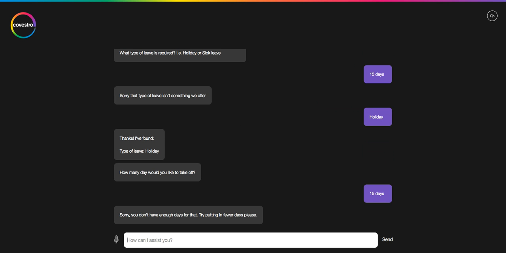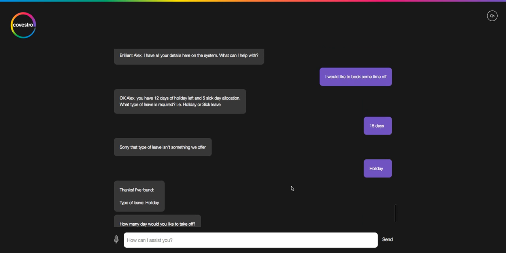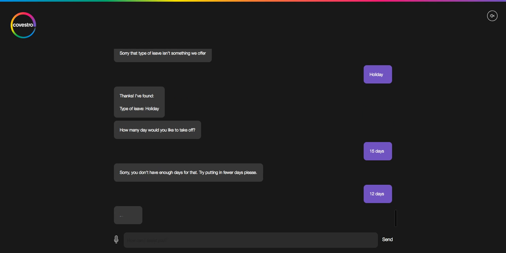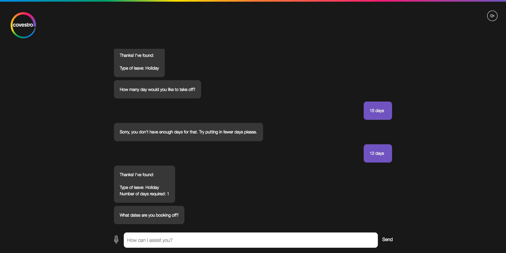It would tell me that I do not have the correct allocation for that. Again, this would be integrated with your HR software, putting back the information and allowing us to only provide the data entry that is allowed. So I'm going to put 12 days because that's what it's telling me my full allocation is.